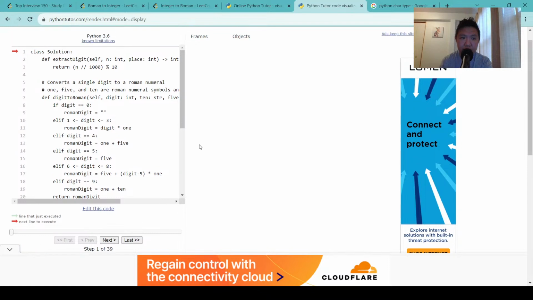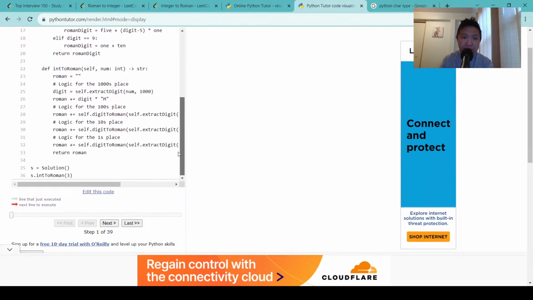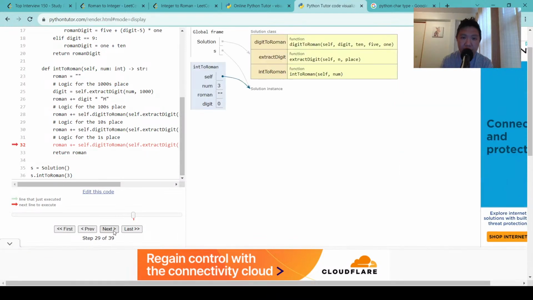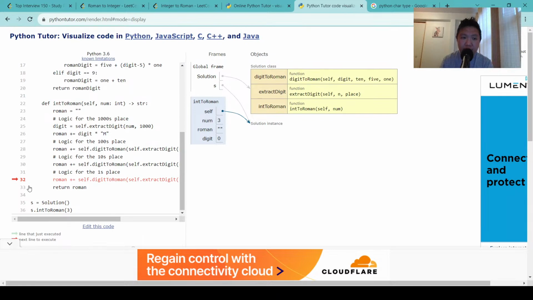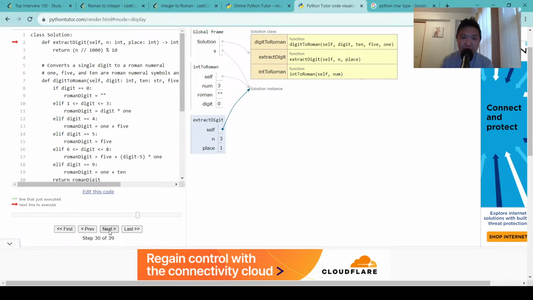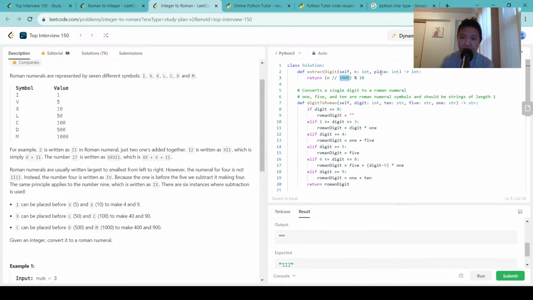Okay. So we're running. All right, let's see what happens when we get to here. All right, so far Roman is nothing, which makes sense. Let's go in, step in. It goes to extract digits. So return value 0. Oh, I see. Yeah. So it should be place.